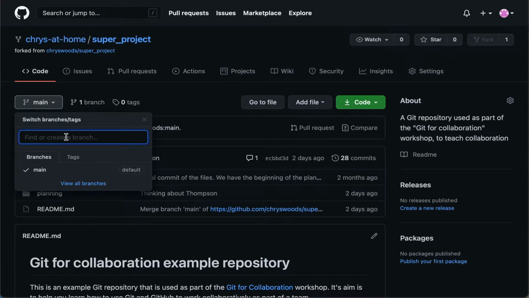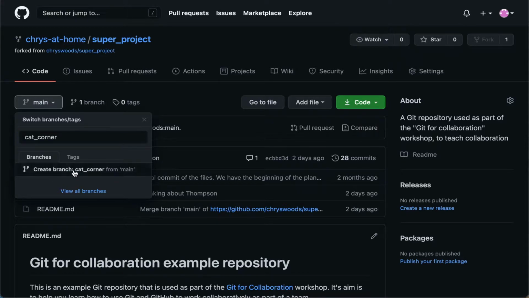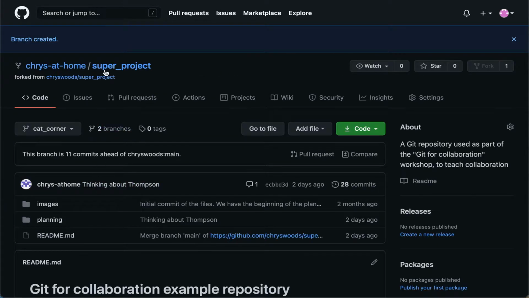So for example, let's say that we want to create a branch to do the work where we're trying to create the corner of the kitchen that's going to be for Thompson the cat. Well, we can name this branch anything we want. I'd recommend naming it something that's related to the project. So let's call this cat corner. And now that I've done this, notice that this part changed to now say, aha, you want to create the branch. And if I now click this, I've now created a new branch of the project called cat corner.